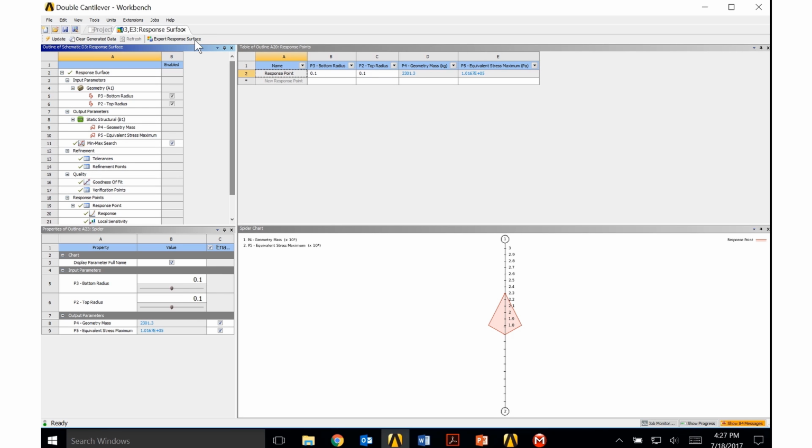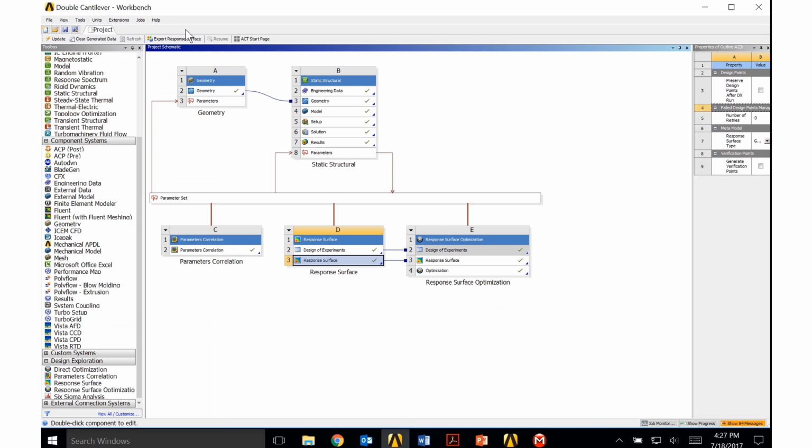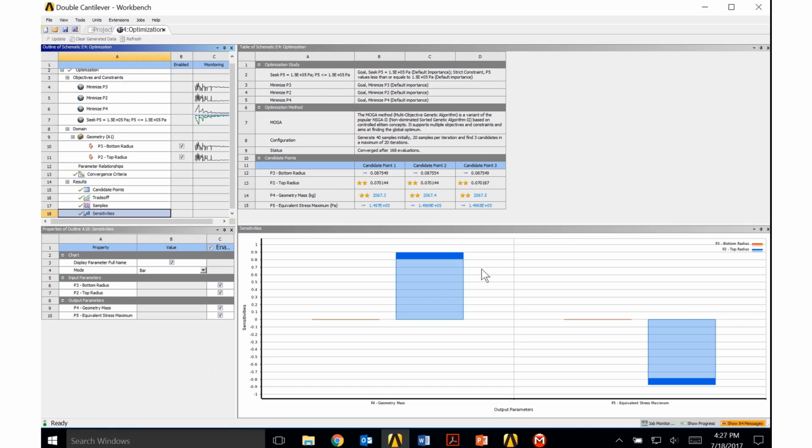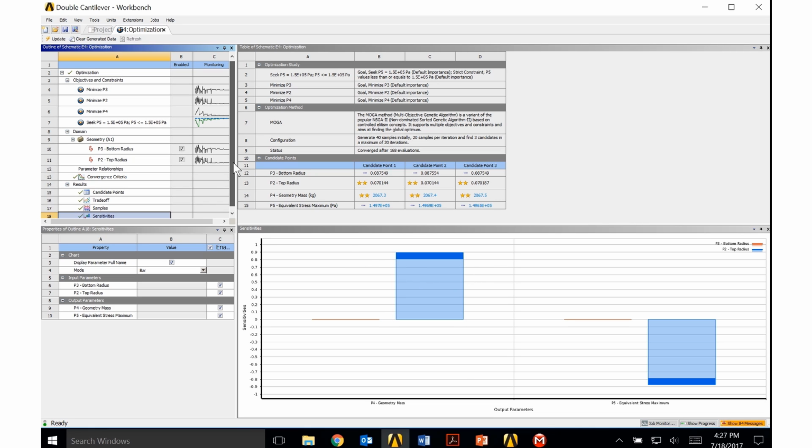After looking at and reviewing this, we now bring up our response surface optimization. This design of experiments and response surface are already added. They will default and bring these values in. Then I can click on my optimization, and this essentially presents your results. This can take some time to run.